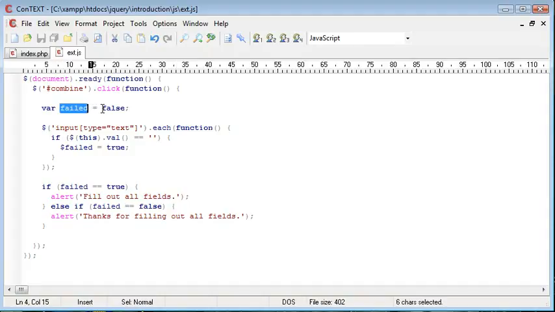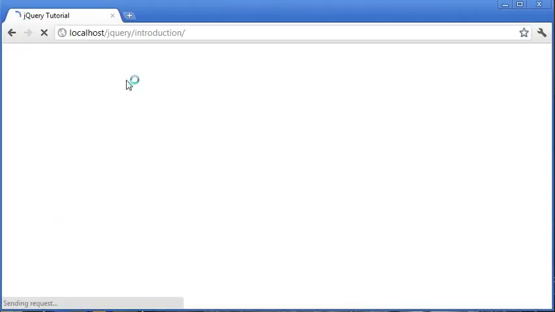We've got var failed equal to false, so this comes into this check down here. Now for each input field, we're checking the value against nothing, and if the value, i.e. if the first value, the second value, or the third value is equal to nothing, this variable is changed to true, and therefore we have this part of the if statement executed. If it stayed at false, i.e. if all the values were full, then we execute this part of the if statement.